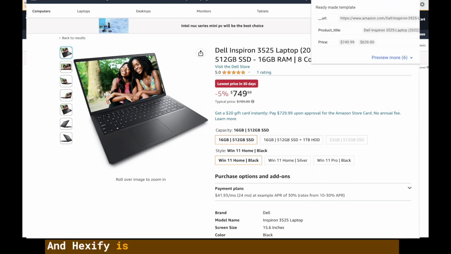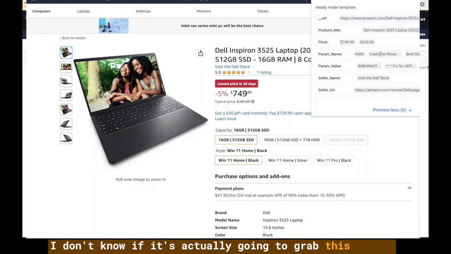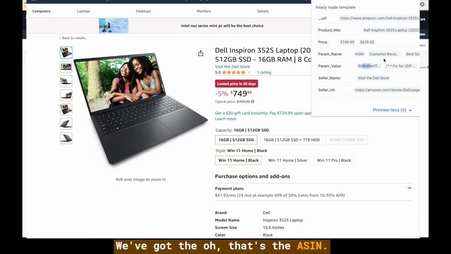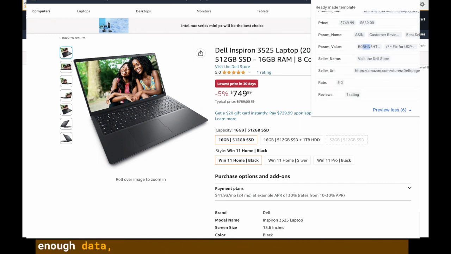And Hexify is going to look at all the data on the page. We can see it's getting the URL, the product title, price, ASIN. I don't know if it's actually going to grab this stuff. We've got, that's the ASIN. I think these, okay, parameter name and parameter value. So these are linked, the seller and that. I don't know if that's enough data. I don't know if we can grab our own data.